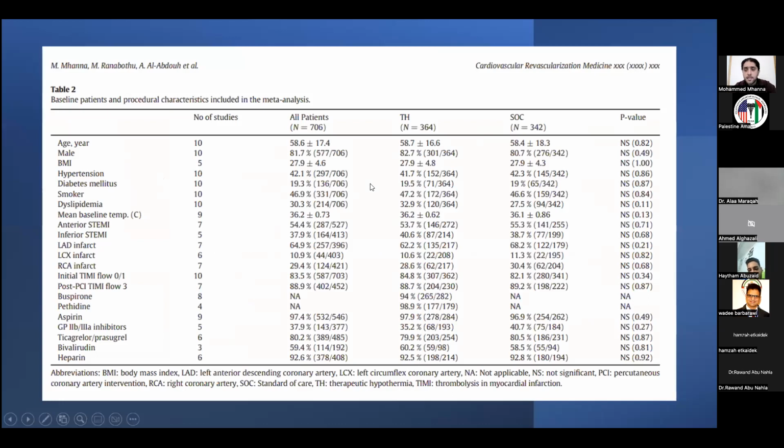And this is how it should look after you're done extracting all of your data. So here: age, male, body mass index, baseline comorbidities, hypertension, diabetes, etc. And here it is very important for us to report how many patients had anterior STEMI, inferior STEMI, what the TIMI flow was, etc. This can be adjusted, as I said, based on your research question.